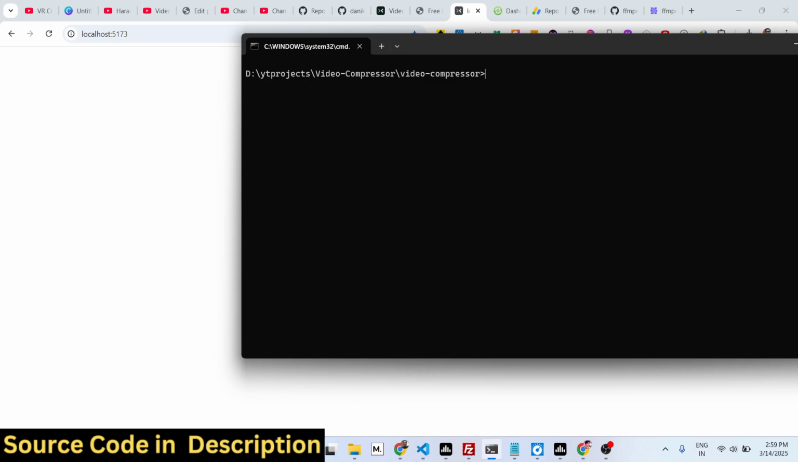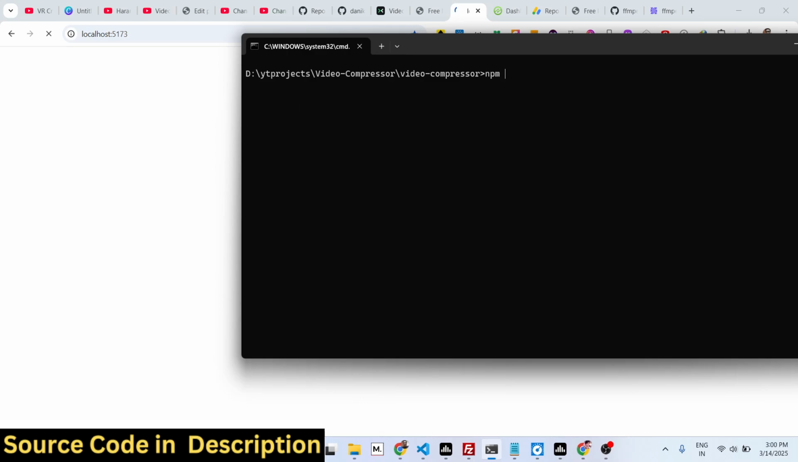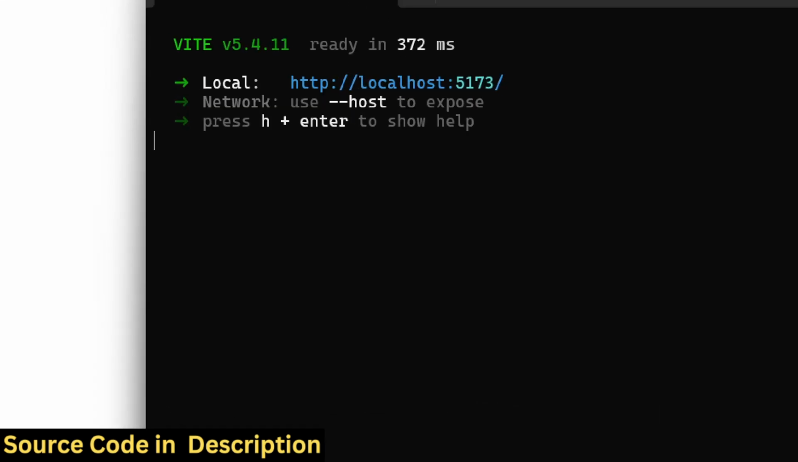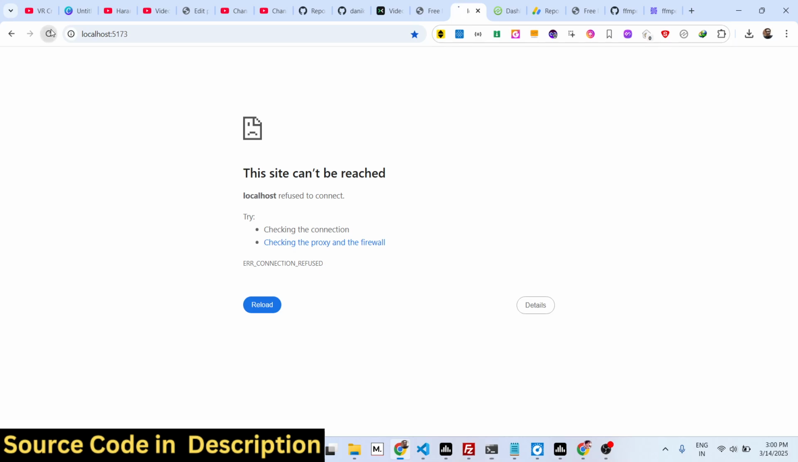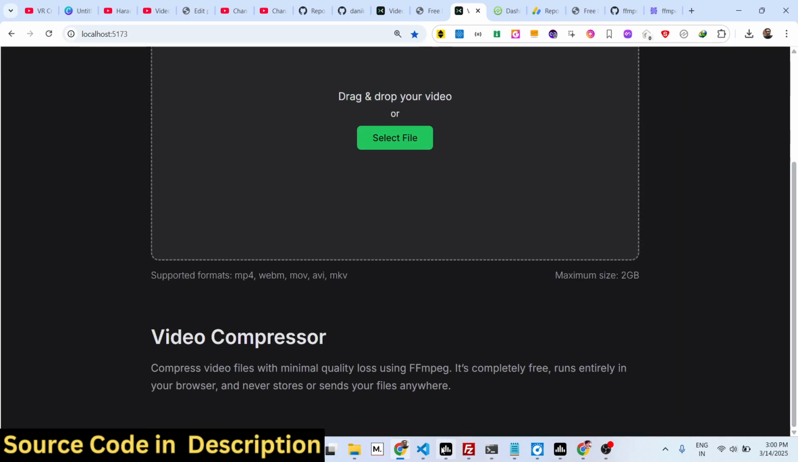So if you are doing it for the very first time, just execute npm i. So this will install all the node modules, and just execute the command npm run dev. So this will start the server locally. So this application will start here, you will see that. So it's very simple to do.